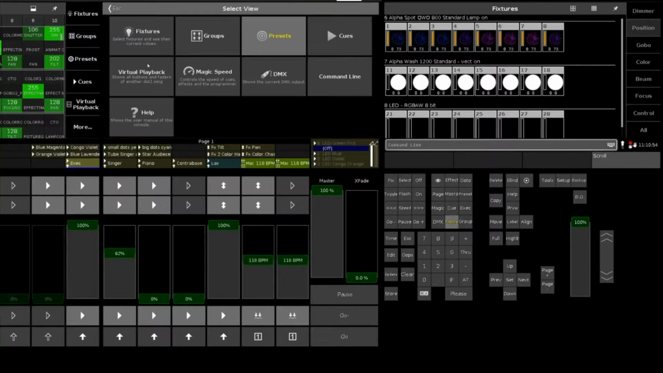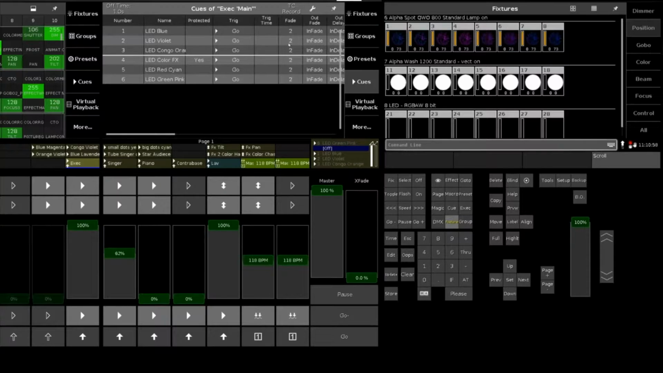What other views do we have here? Groups pool, pretty generic. You can look at your cue sheet here. This will give you the number of cues, the name of that cue. So maybe you label when that cue gets fired. So this cue gets fired when the actors are on stage.